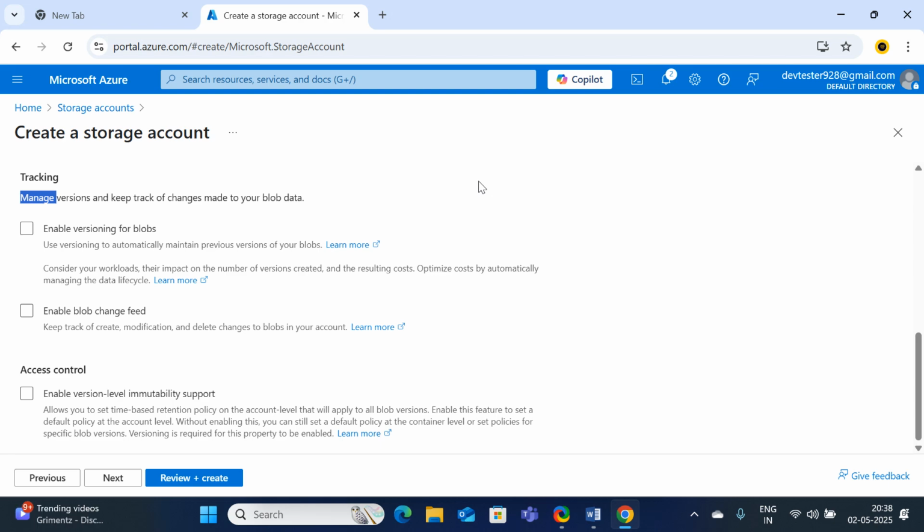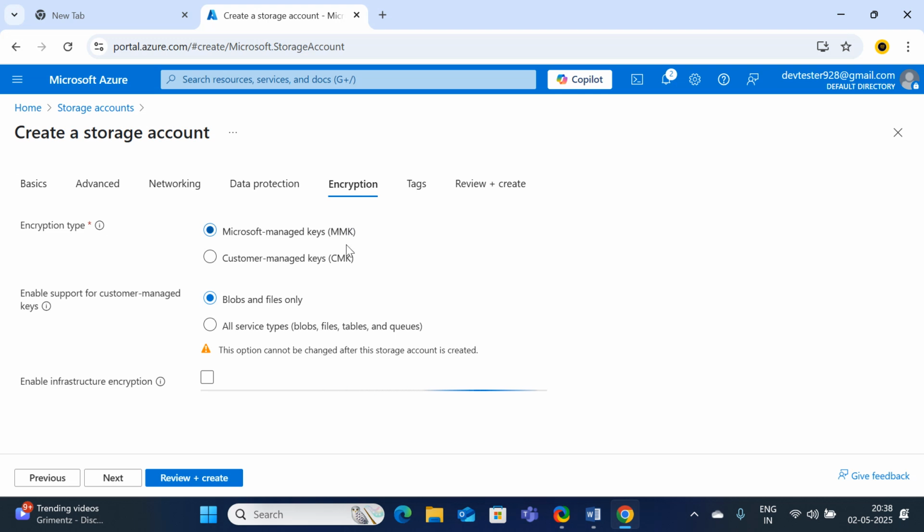Whenever you do a modification to your file and save it, it is going to be saved as a new file, a kind of new version. This is about enabling versioning. If you want to make versioning for your blobs or data, then you can enable this option. Otherwise, you can ignore it and click on next.